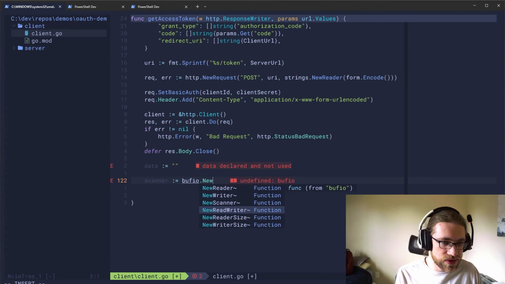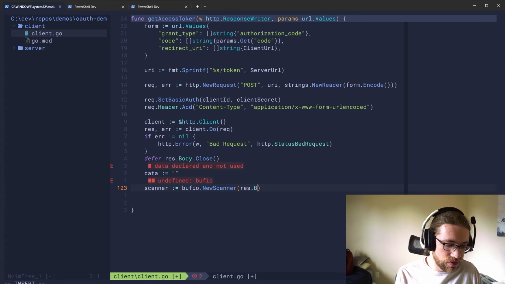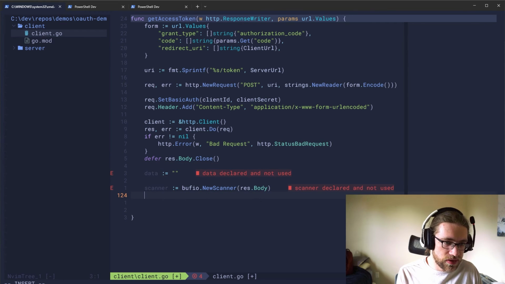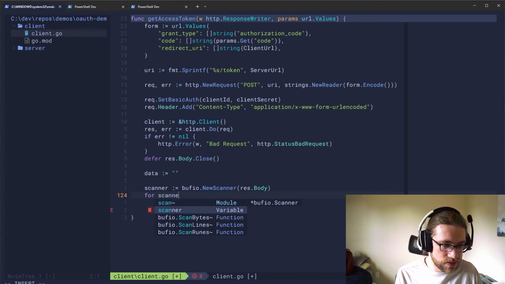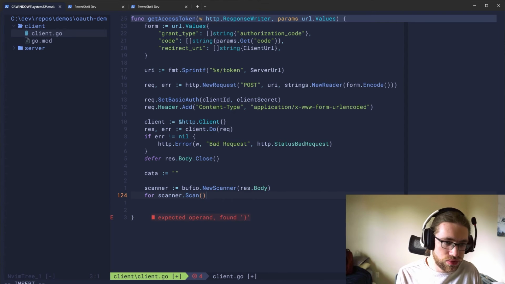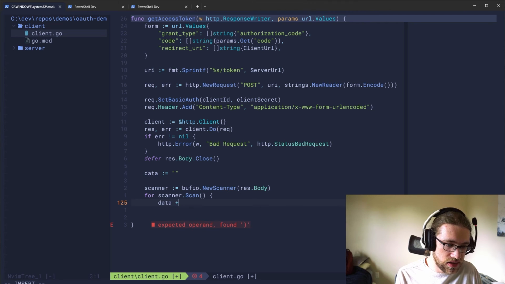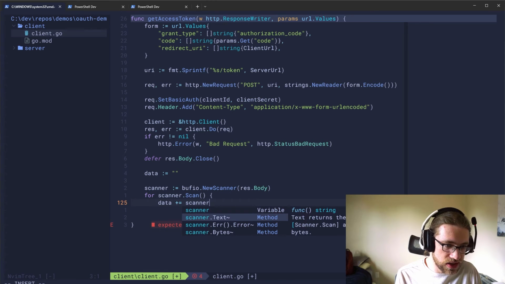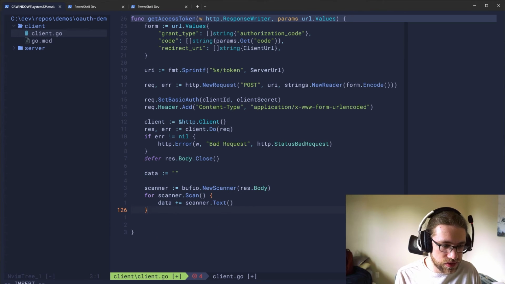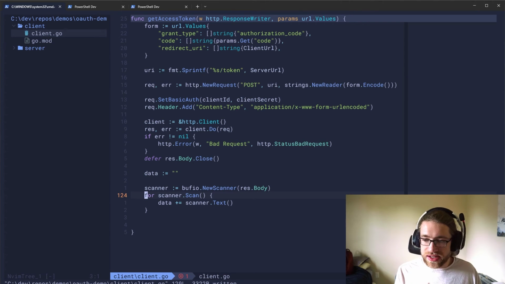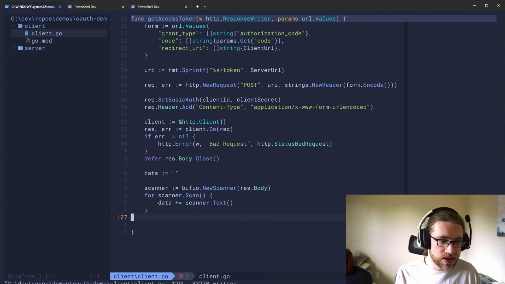Buff.io, new scanner. And this will be res body. And then for each line in the response, we're going to want to write that data, append it to the string we had in order to store the data. And we'll store it as text. So hopefully we get sent back the access token here. That's what the data is going to be, and we're going to want to store that.